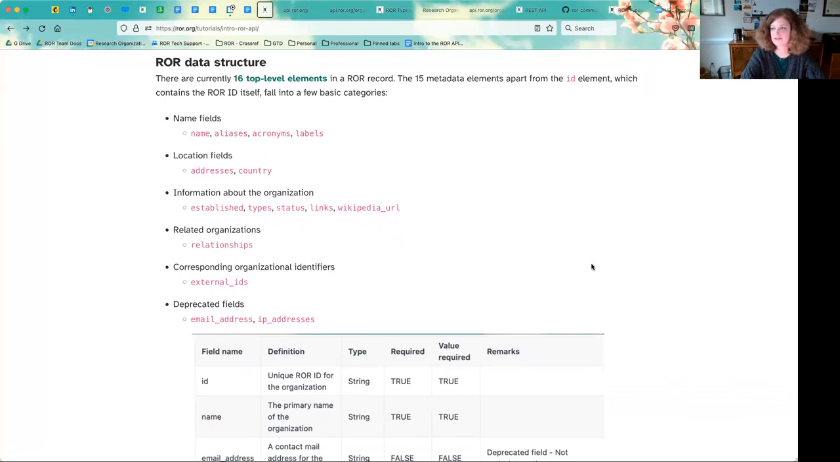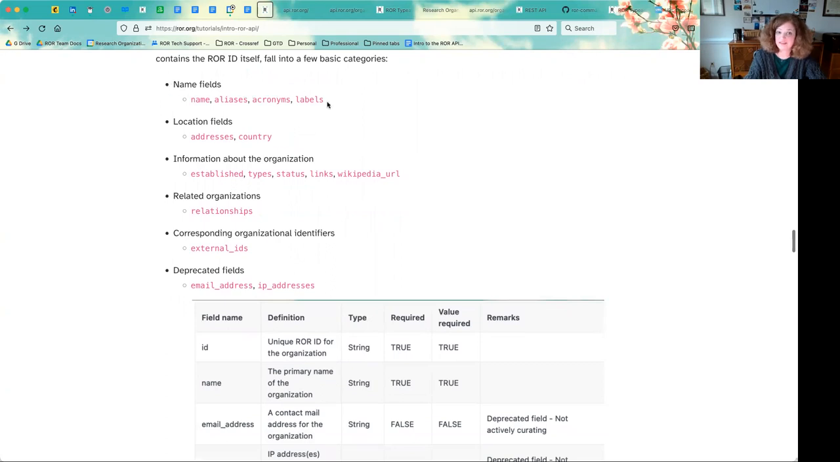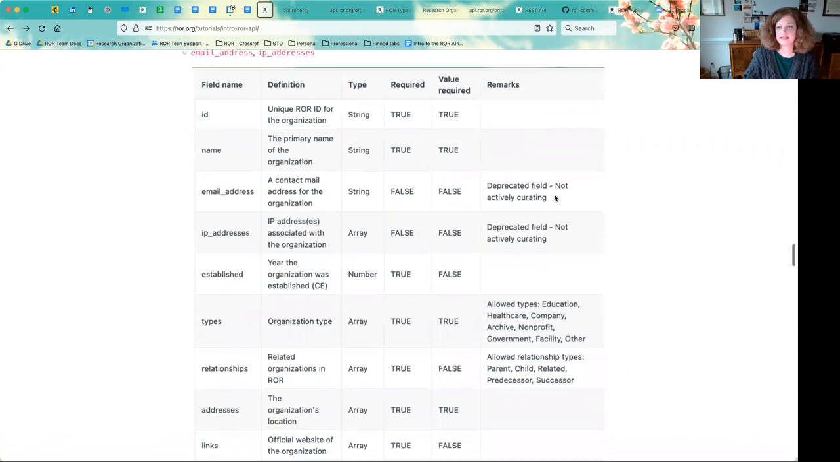Okay. Let's talk about the ROR data structure. There are currently 16 top-level elements in a ROR record. And as I mentioned, we are looking into potentially changing that. These fall into certain categories: name fields, location fields, other kinds of information about the organization, related organizations, external identifiers, and then a few fields that are deprecated and in 99.9 percent of the cases, empty. So we can look at these a bit more closely.